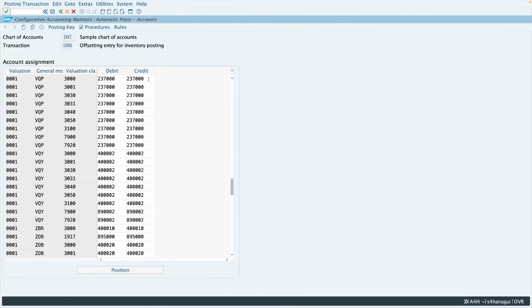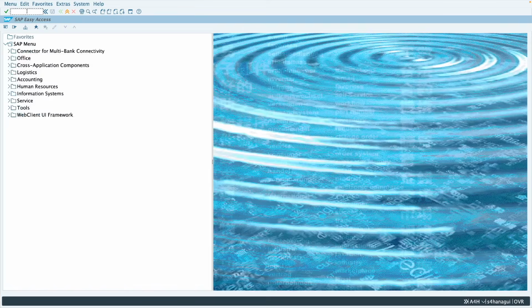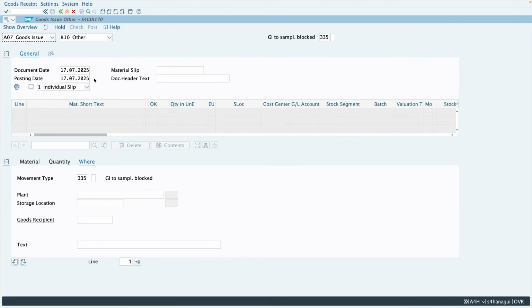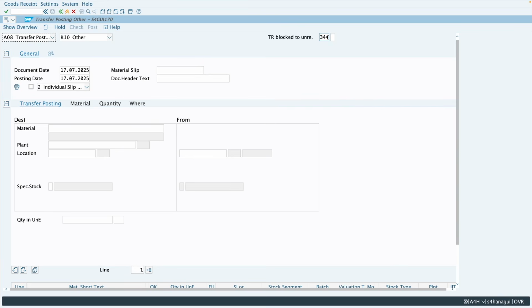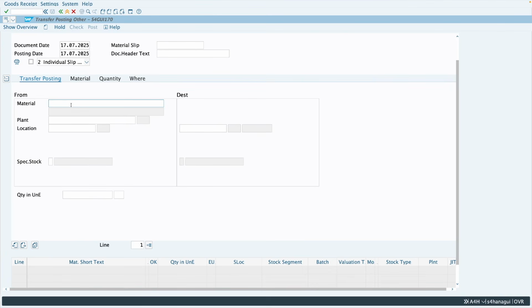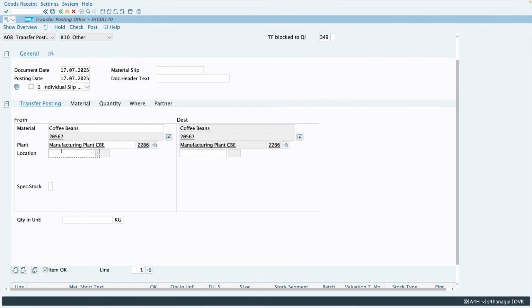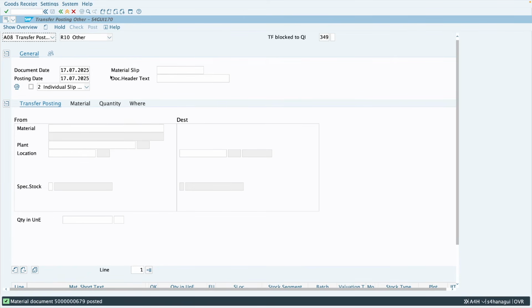Okay. Now let's post this 331 with a cost object. So we'll go to Migo again. Now since our stock is under blocked stock, let's transfer this to quality inspection first. So we'll select transfer posting. We'll enter movement type 349 here. We'll enter our material code, the plant, and the storage location. We'll enter the quantity that is there in our stock, and we'll post this document. So now we have transferred the full quantity to quality inspection.